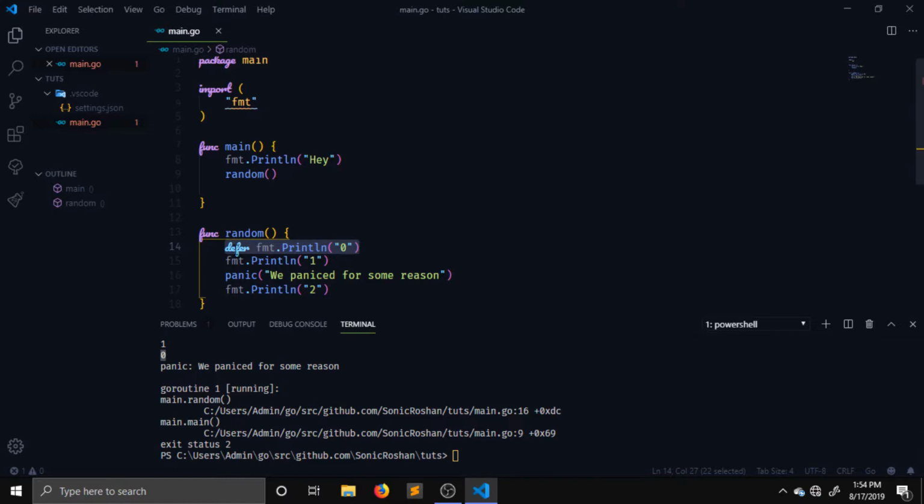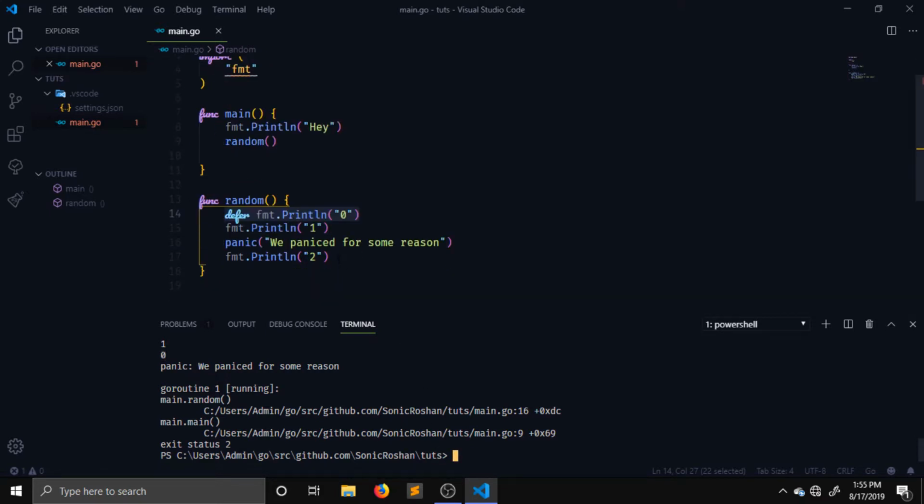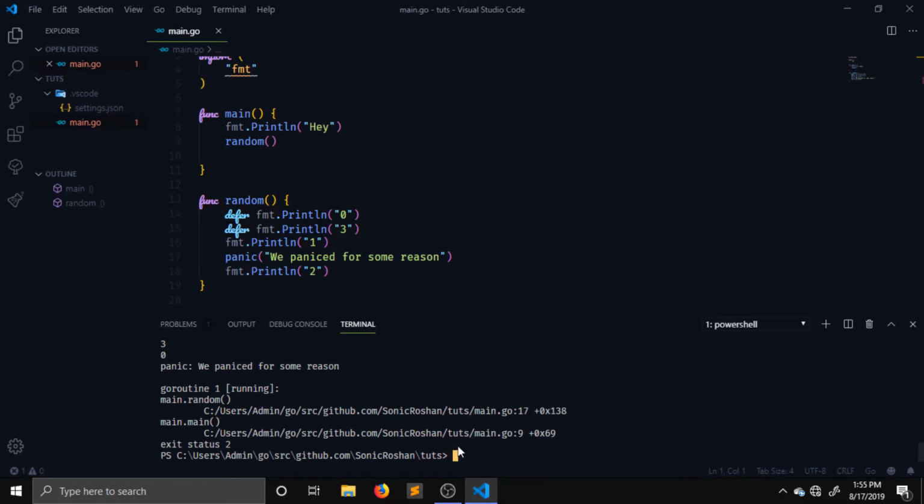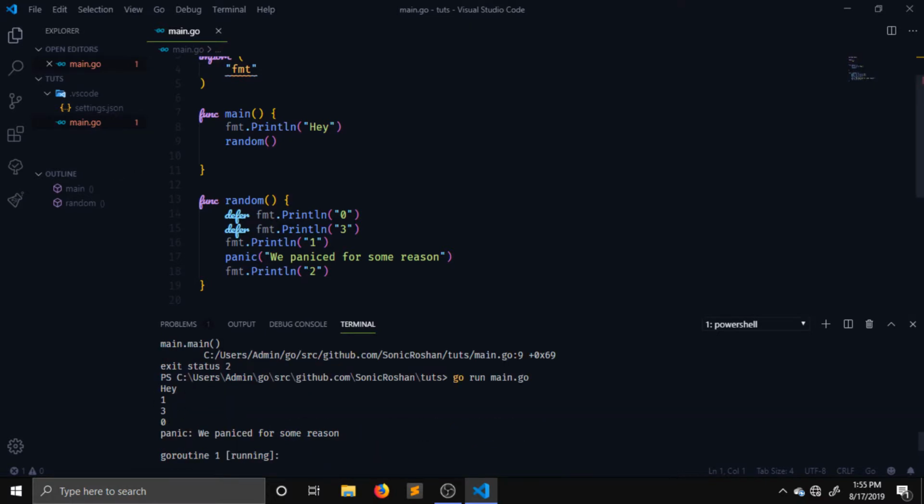So basically a defer statement would run even if the function panics. For example, if you open a file, you would say defer file.close. You want to close the file no matter what happens, even if the function panics. So that's where defer gets used. Okay, so that's defer. You can also defer more statements. You can defer as many statements as you want in a function and they will run.